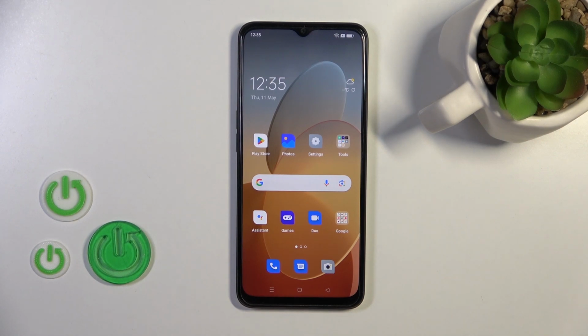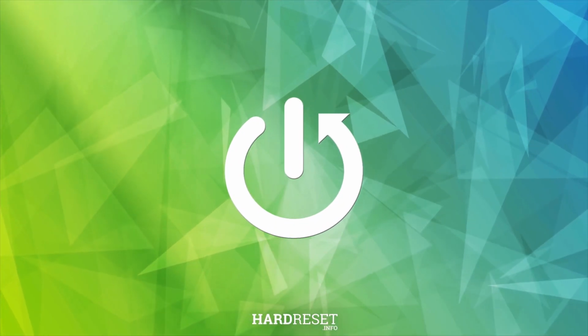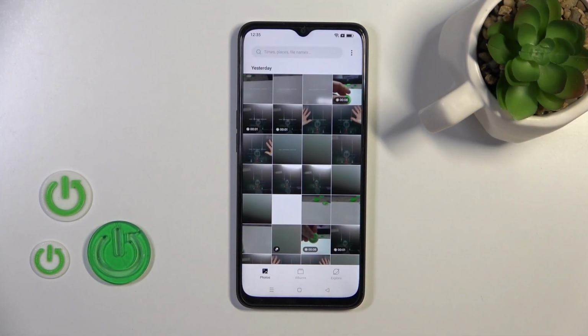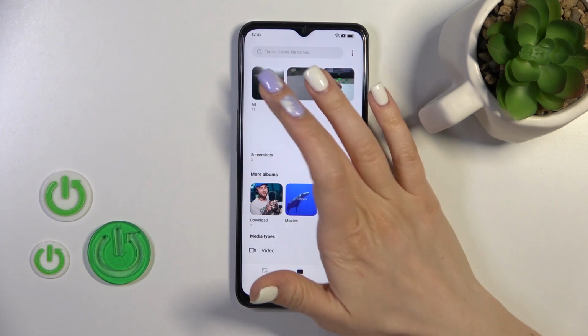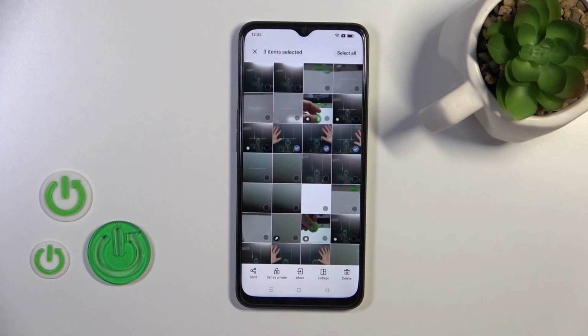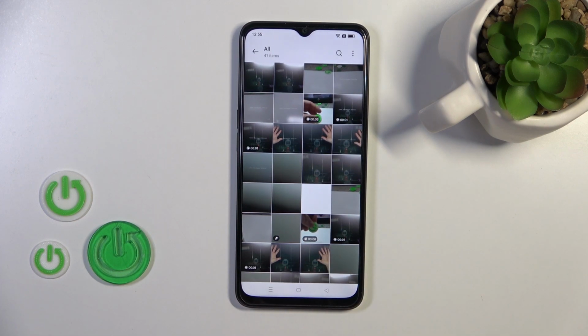Hi, today I'm introducing OPPO A77s and I'll show you how to hide photos in gallery on this device. So open first Photos application and then, for example, let's open our album, the camera roll. Let's hide these 3 photos. Click here to set as private.